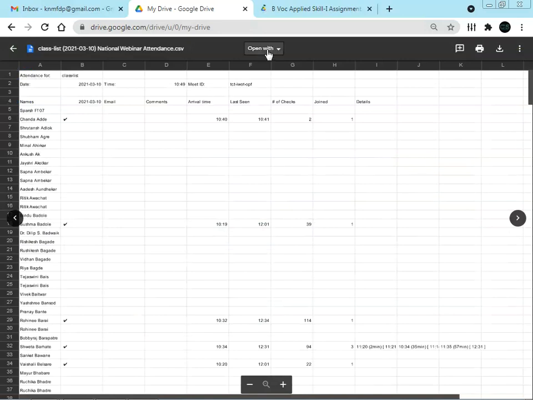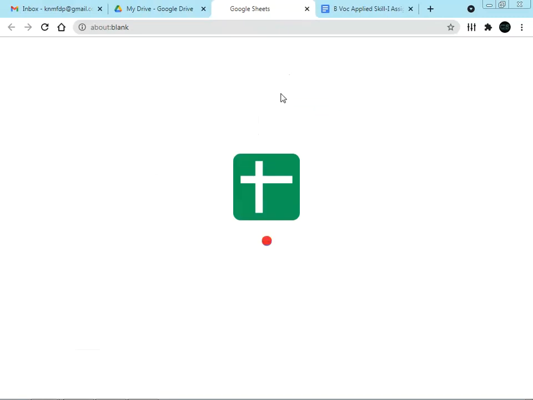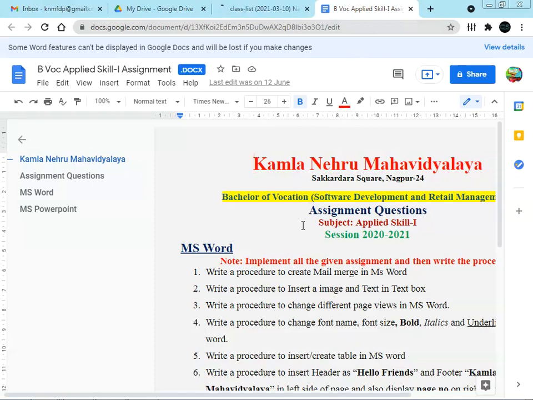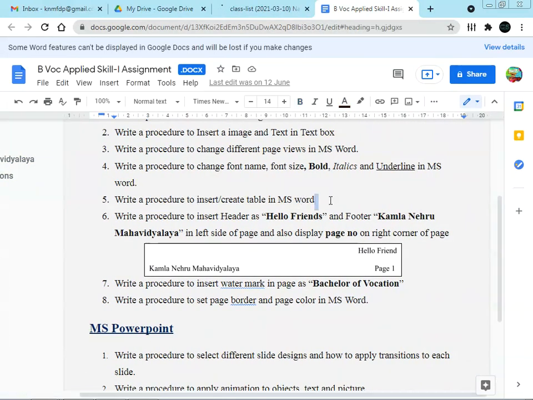This is an Excel file. You have to select open with. You have to select open with Google Sheets. Now this will open with Google Sheets, and you can make corrections in it. Now the second one is the Word file. So here your Word file is started, and here you can make your corrections, whatever corrections you want to make.